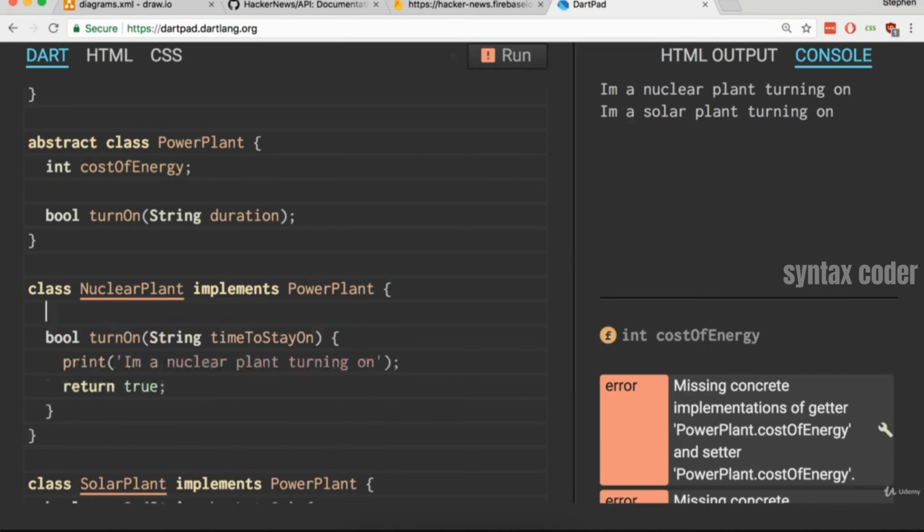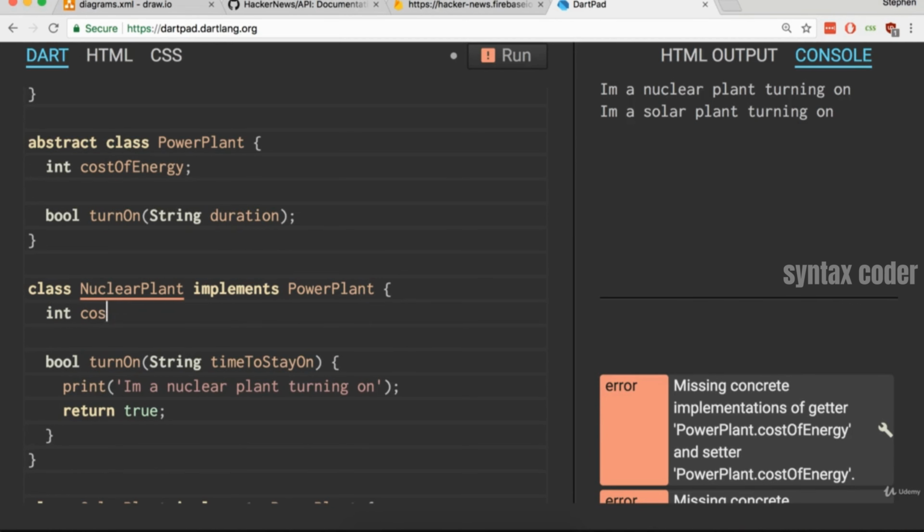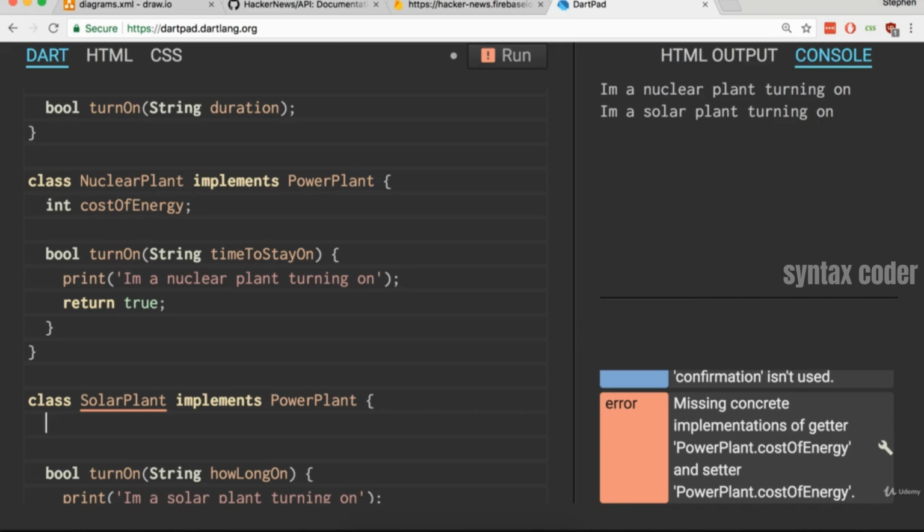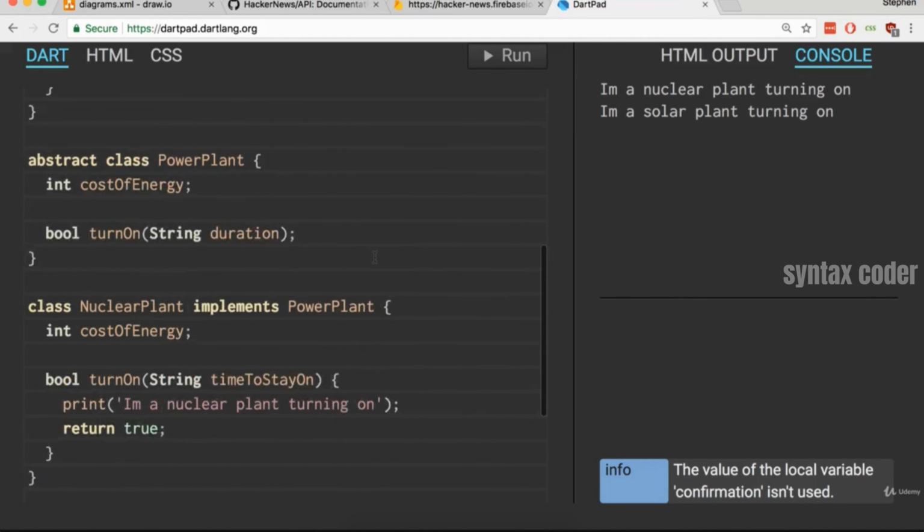And so now inside of our class, we would have to define an int cost of energy. And then down here, we have to define an int of cost of energy, like so. Okay, so that's pretty much it for abstract classes.